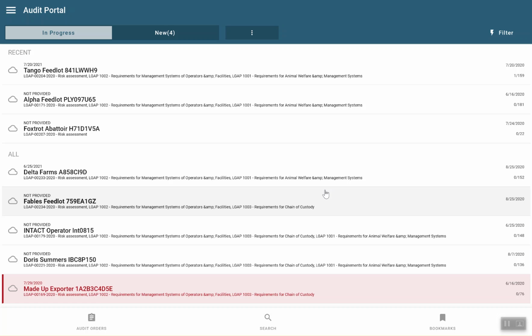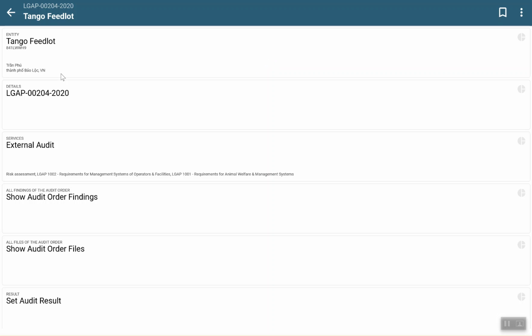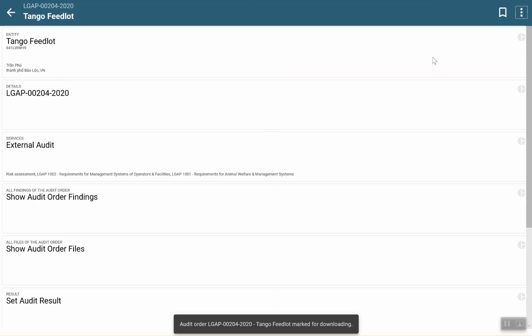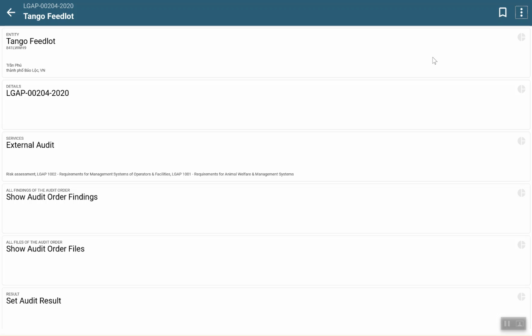So the first step is to find the audit that you want to complete. So for example, we're going to do Tango Feedlot. So we click on Tango Feedlot, it opens up the audit order, very similar to the web version. So from here we can make it available offline. It will download a copy for you to complete without the internet on your device. It will give us a green bar message to say when it's downloaded and available.